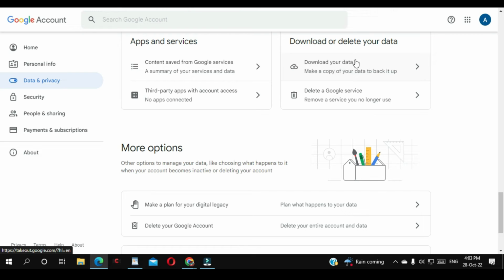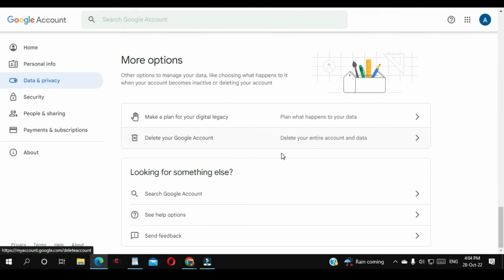You can either, if you want, download all your data first. It's gonna be like a backup before you delete your Gmail account. Okay, let's keep going down until you see more options. Okay, here. From here you click delete your Google account, or you click delete your entire account and data. I'm gonna choose this one in my case.